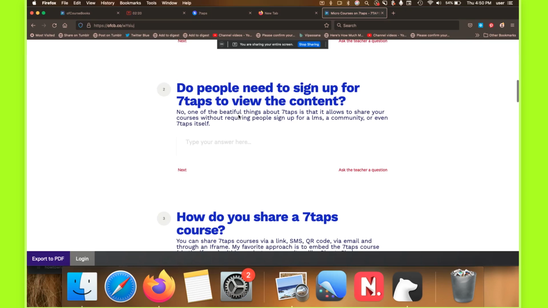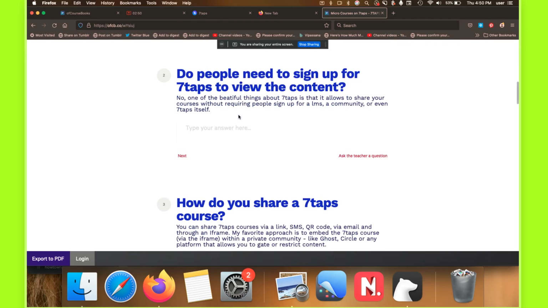All right, do people need to sign up for 7taps to view the content? This is really important because this is a critical distinction, and I'm glad people are asking. If you're buying a course on Gumroad or Podia, you have to go through a sign up process. And with Kajabi or Teachable or Thinkific, etc., same thing. 7taps allows you to share your content by dint of a link or some of the other options that I'm going to share with you below.